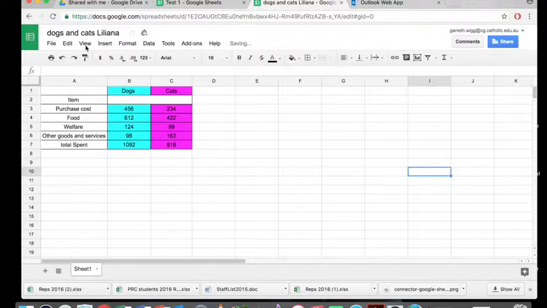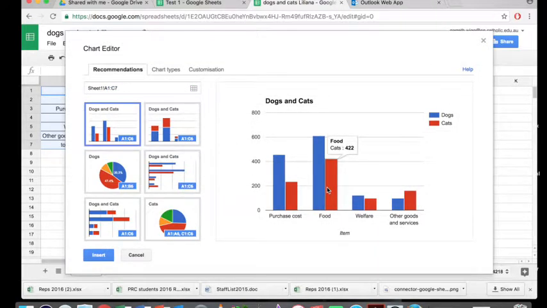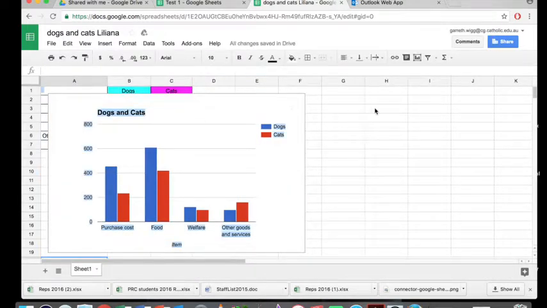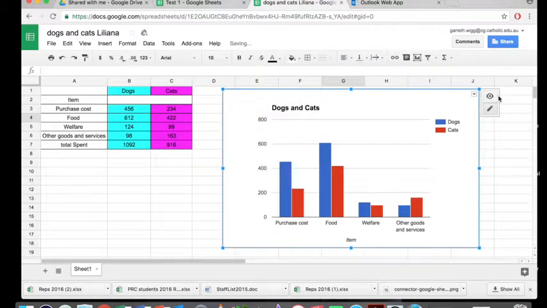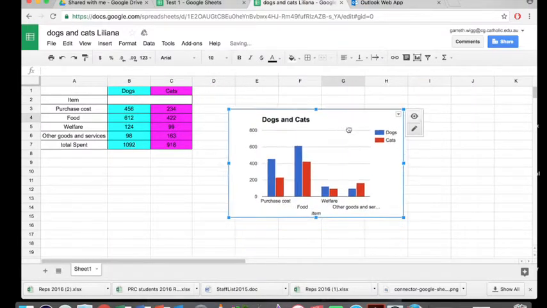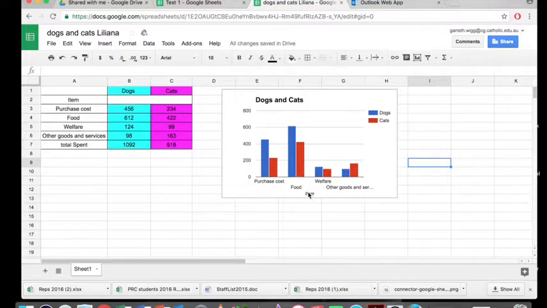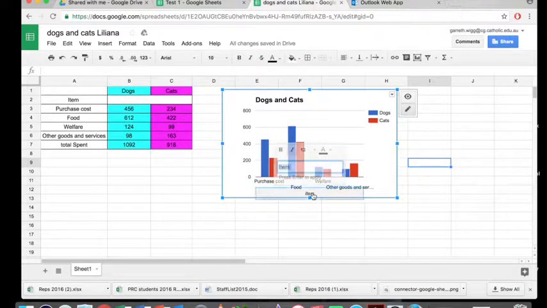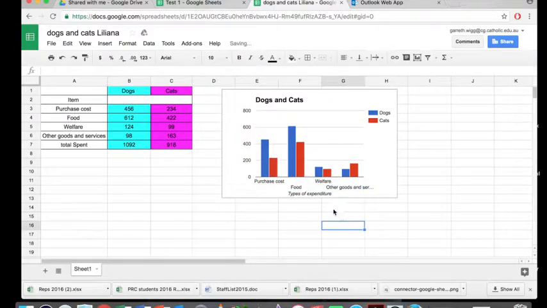Let's delete that chart. Let's go to insert chart again. Let's go with this chart here, and depending on what chart or graphing you use, there are different options you can change in there. So if I click down here, I can name the horizontal axis here. So if I want to say types of expenditure, that gives it a little bit more value there, I guess.